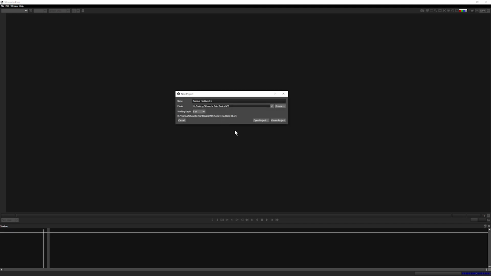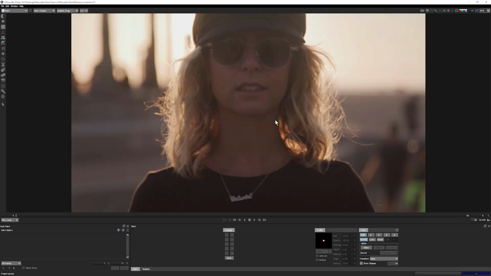Remove necklace 01. Save this in the right folder. I've got a Silhouette Paint folder that I put everything into. 8-bit is fine. And create project.